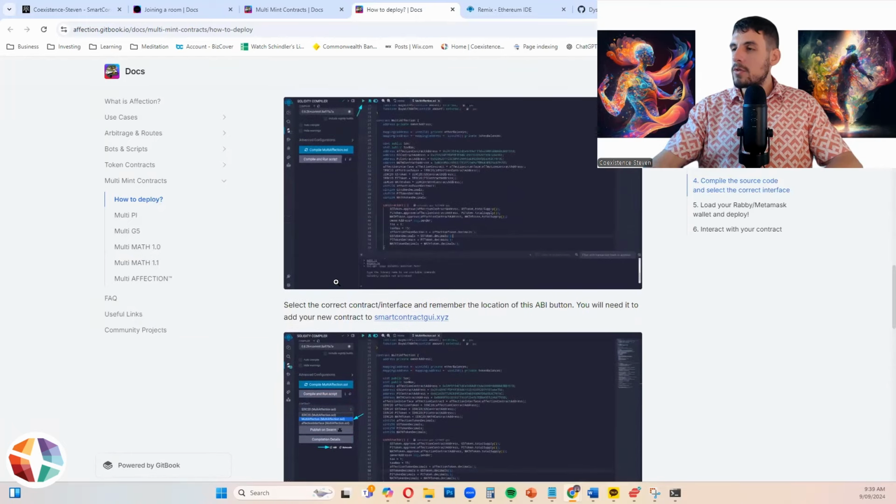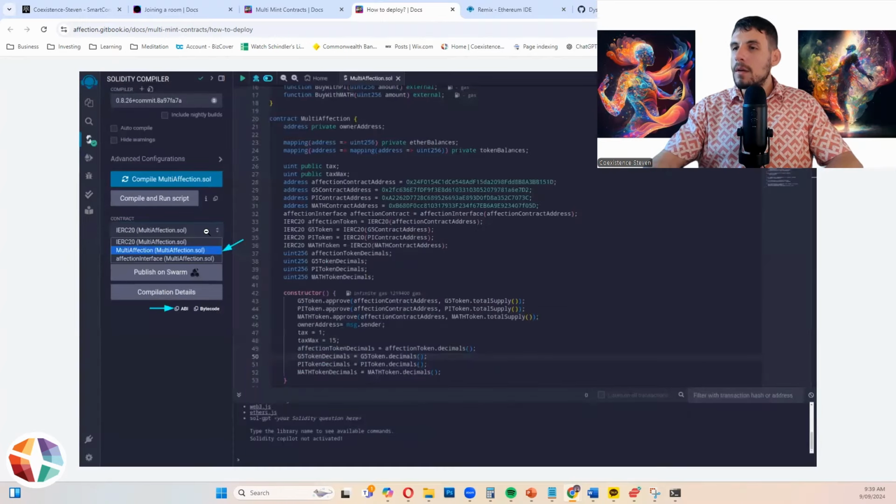Select the correct contract interface and remember the location of this ABI button. You will need it to add your new contract.